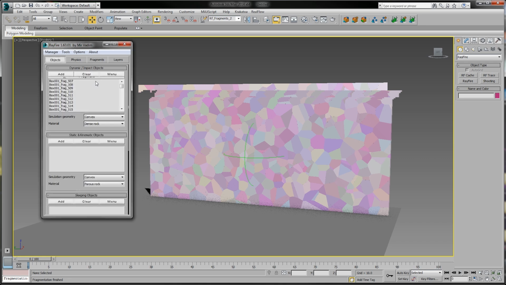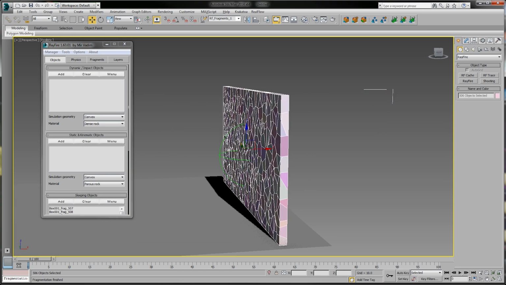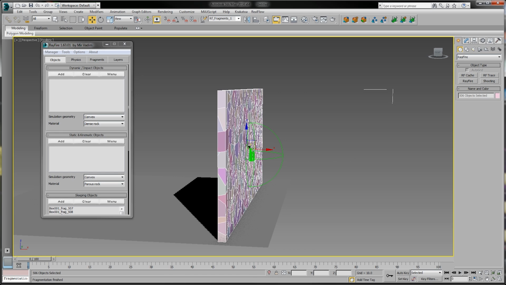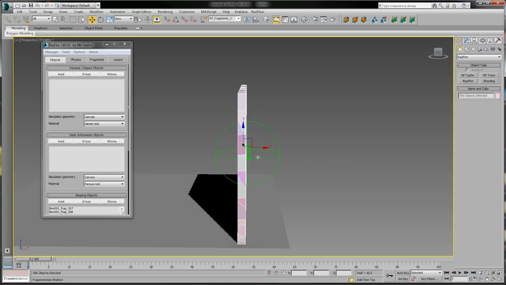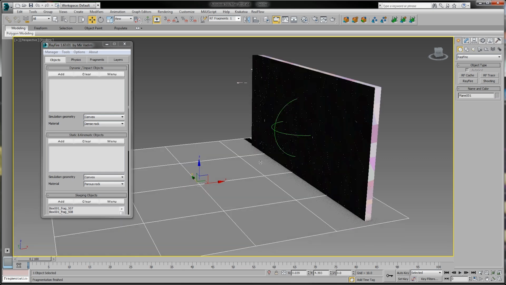And now I'm going to go back to the objects and send these all to the sleeping list, because we don't want these to actually move in our simulation until they're affected by a force. And that force is the bomb. So one other thing we need to do before we work with the bomb is we need to add our plane, our ground plane, to the simulation, and we're going to add it to the static objects tab.